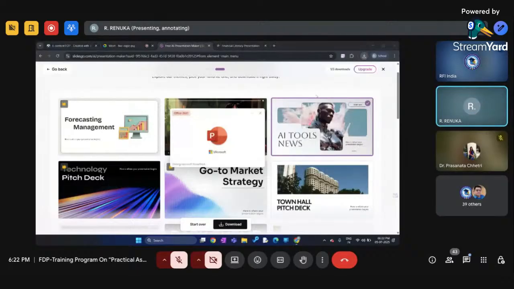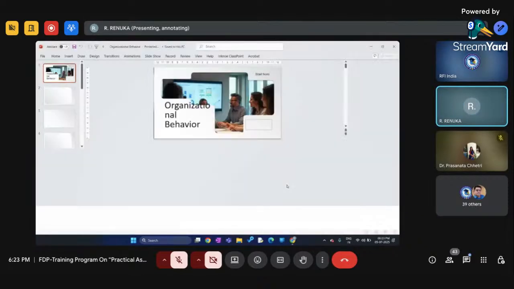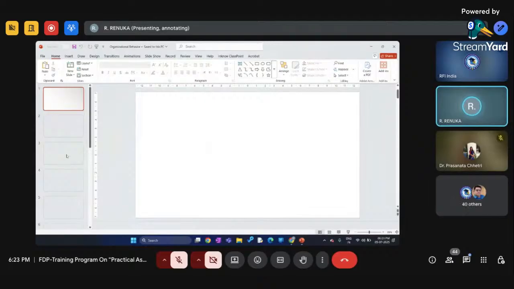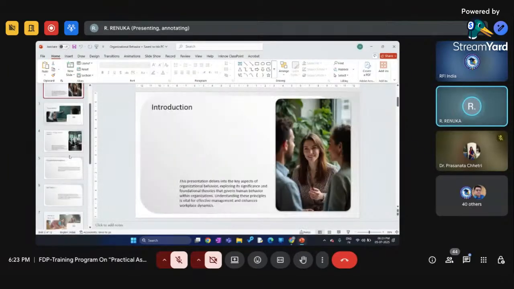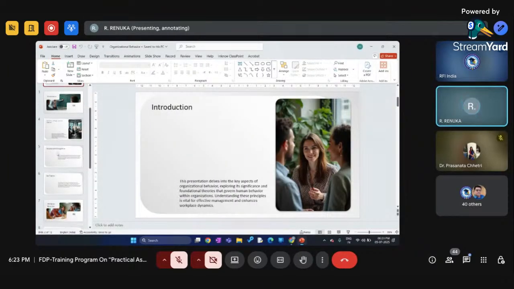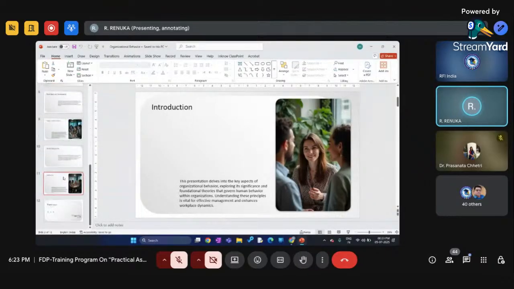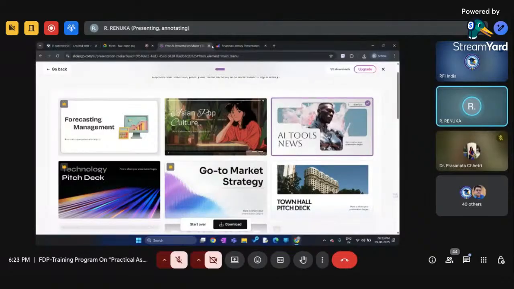We'll check the presentation on organizational behavior, which we have created using slidesgo.com. See, you have got it. You can edit it. You can check if images are not suitable or the content or color, all these things, again you can edit and then use it. So that was about slidesgo.com.